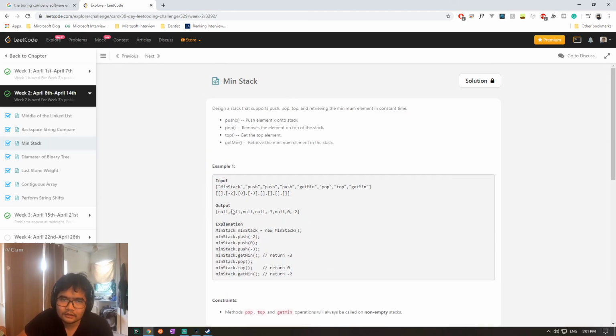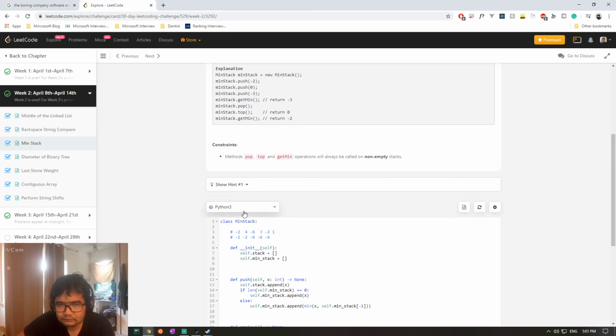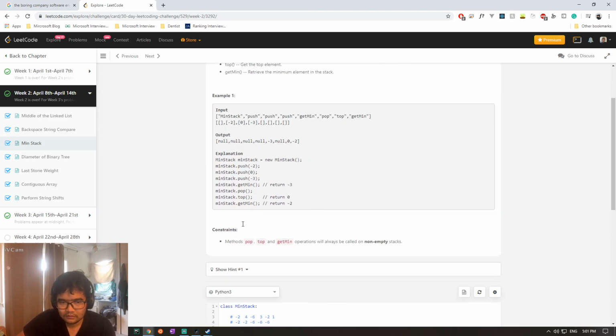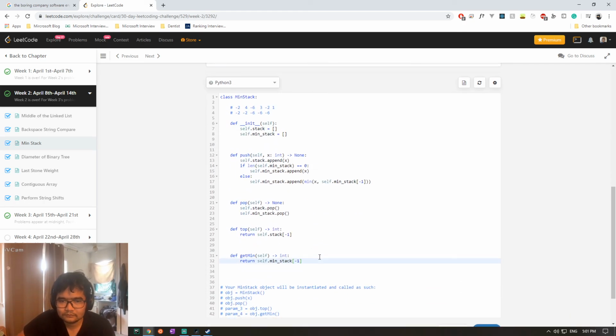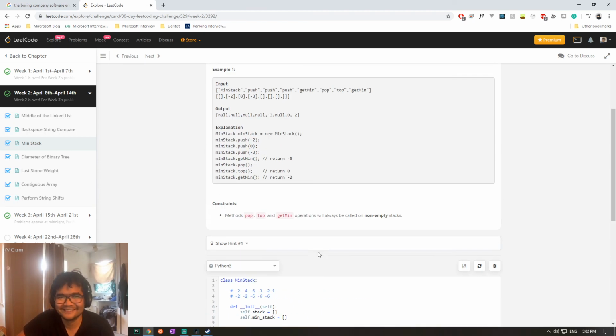Accepted. The key point of this question is that we can use external memory to keep track of our current minimum. That's the key lesson learned.